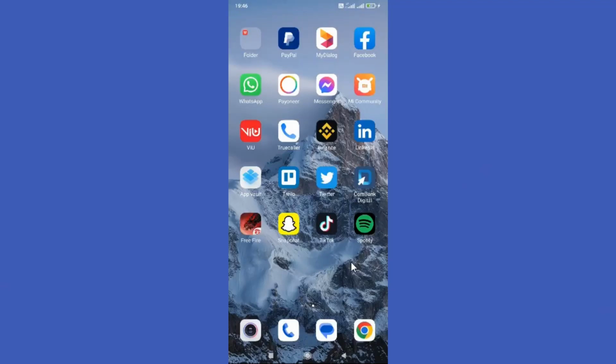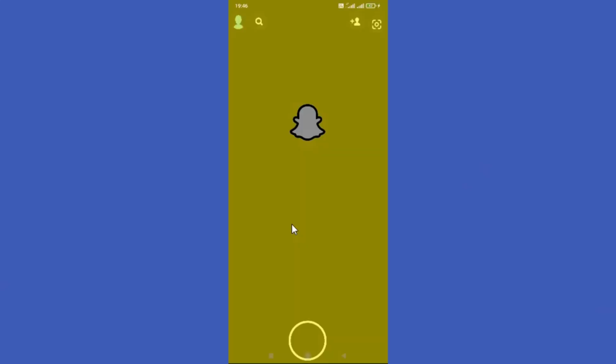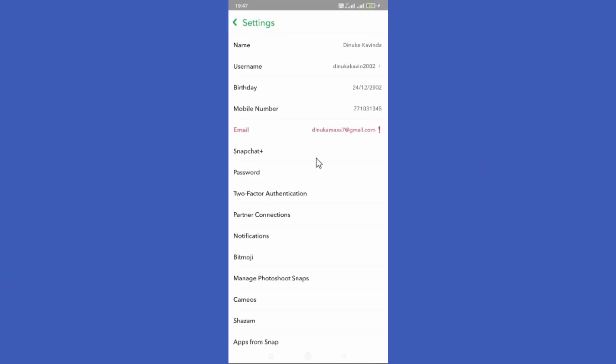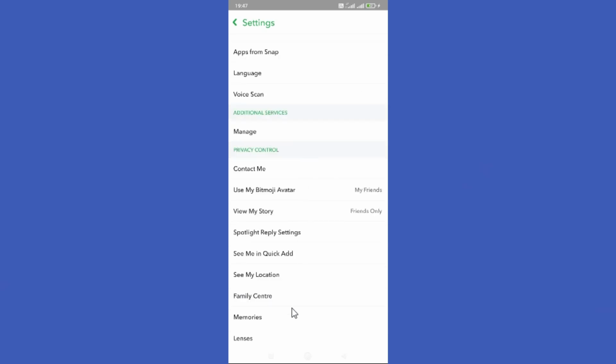In this tutorial, we are going to learn how to back up your camera roll on Snapchat. Open your Snapchat app. First, you need to tap on your profile icon in the top left corner. Next, tap on this settings icon in here. Here you can find this memories option, so tap on it.